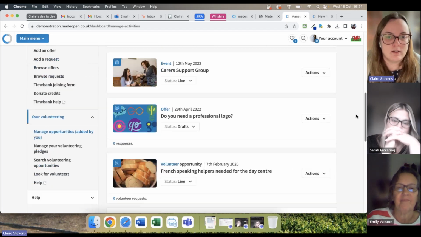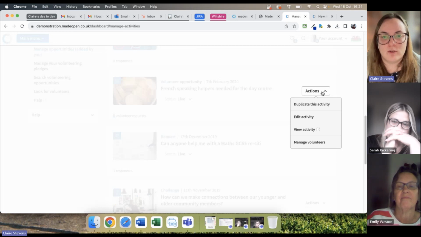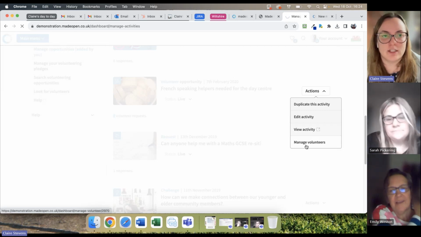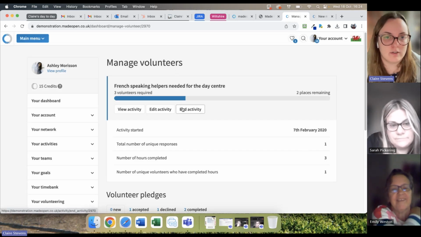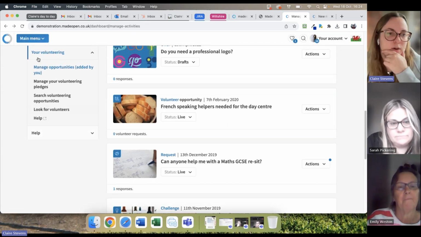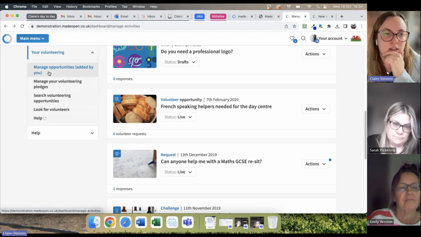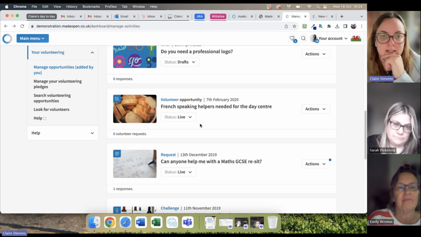But in this case, if we look at this one here, you can see that there are 0 outstanding volunteer requests to do with it, but you've got all the actions here as well, so you can jump to that manage volunteer page that we've been looking at. So if you ever get stuck trying to find out where this is, that's that route through to it. And you've also got this menu that's always here on the left as well, so that you can come to manage opportunities added by you.